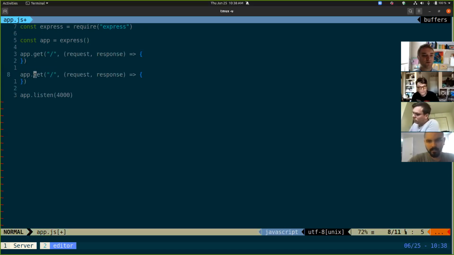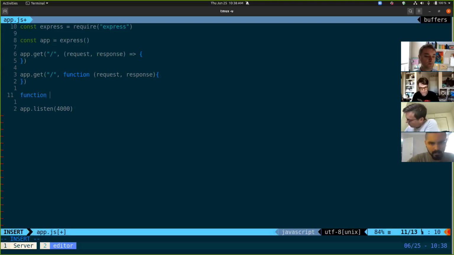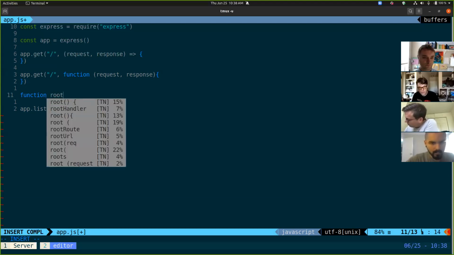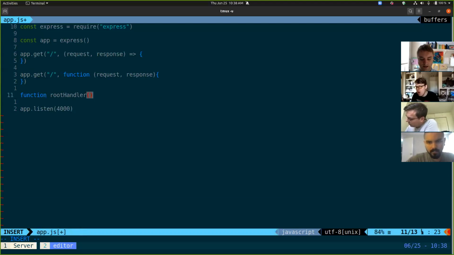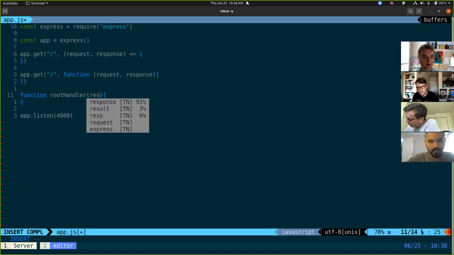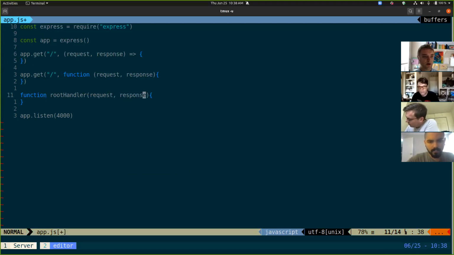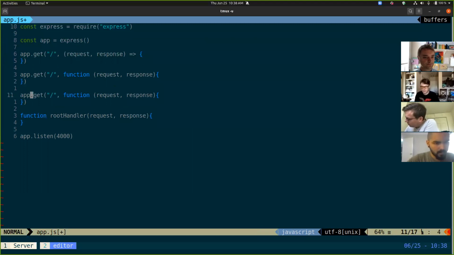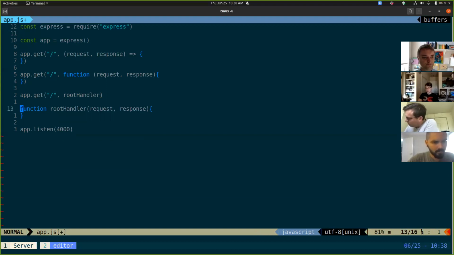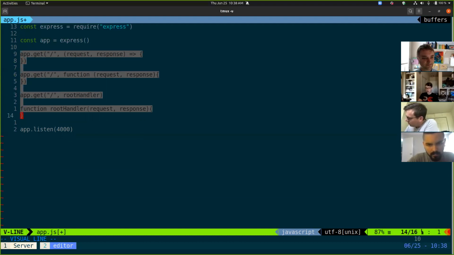We could have also used the function keyword, like that. We could have also made a standalone function that takes in request and response and then done that. All 3 of these are identical. It takes in a string with the path and then the function that you want to fire off whenever something matches that.